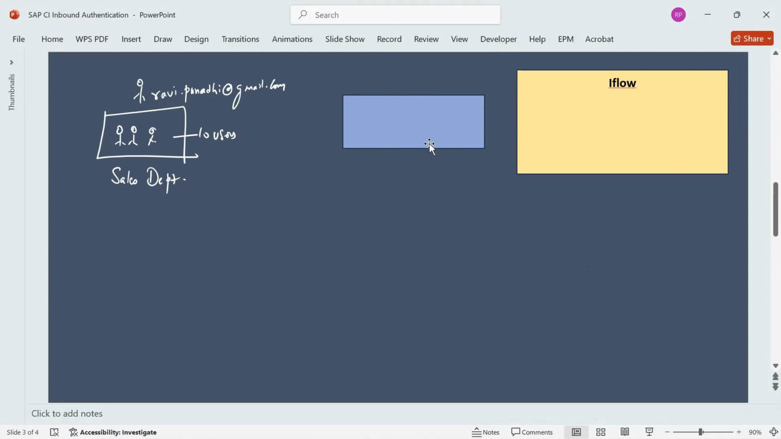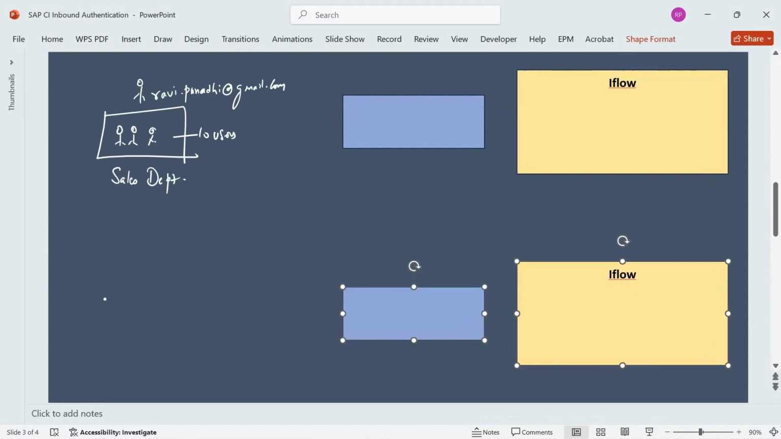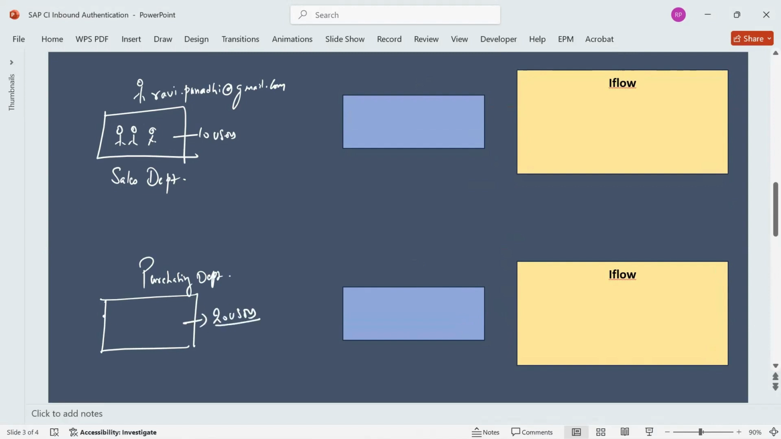Okay. And same like this, there is another department that is purchasing department. And there are, say, for example, another 20 users. So one of the user is BW underscore Ravi@yahoo.com, right? Now, this is a sales iFlow, and this is a purchasing iFlow, right?